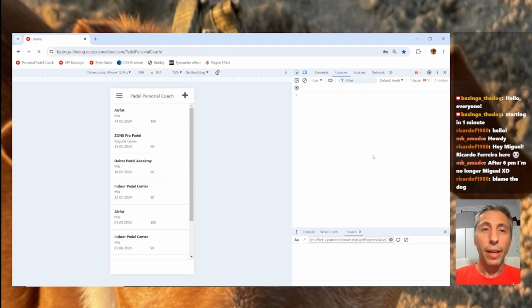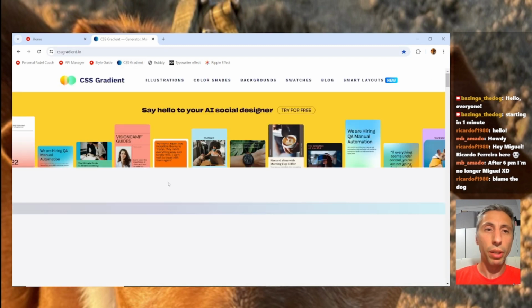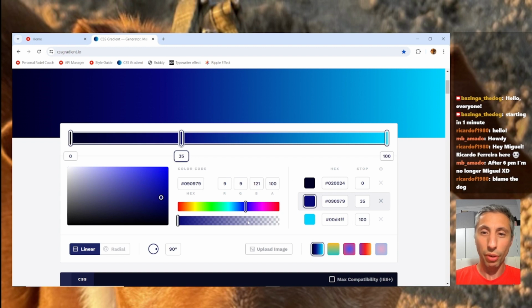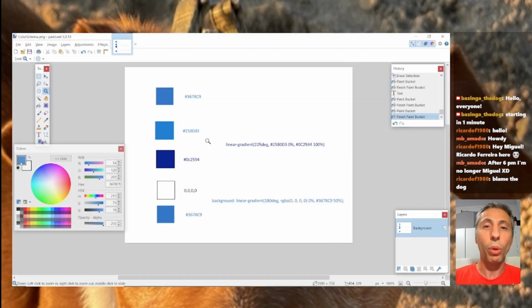What I'm going to do is create a gradient. I'm going to share some tools that I use. I have this CSS gradients tool here, which has already been configured with some values. When we're building our screens, we need to start with a color scheme, so I want to use this color scheme on my application.